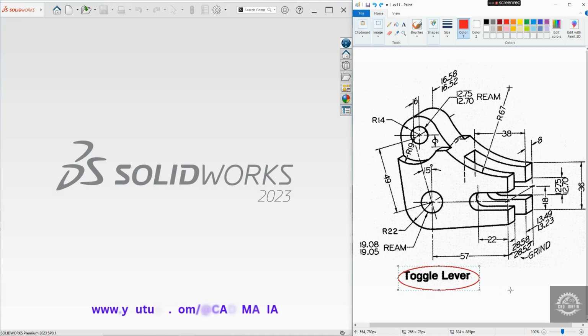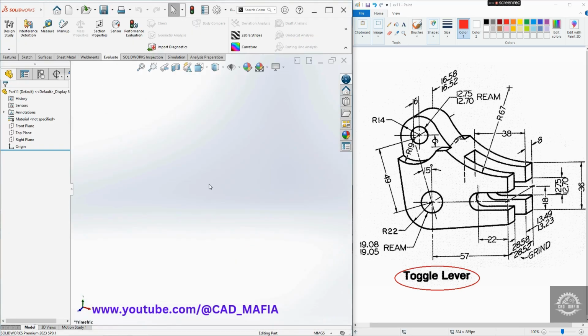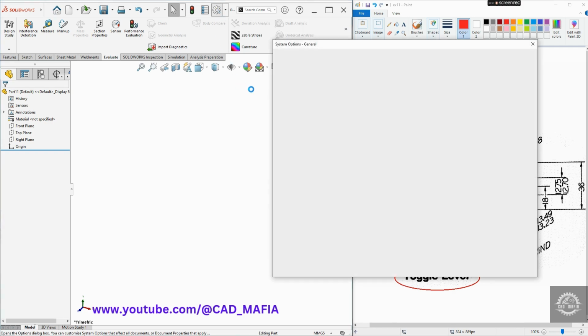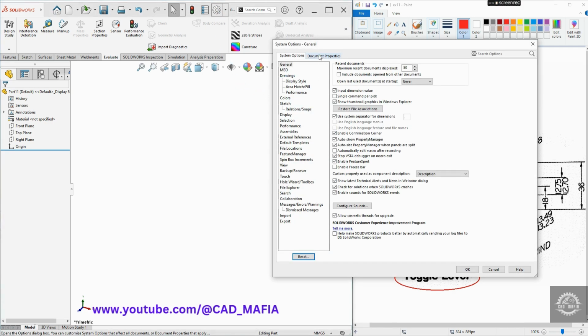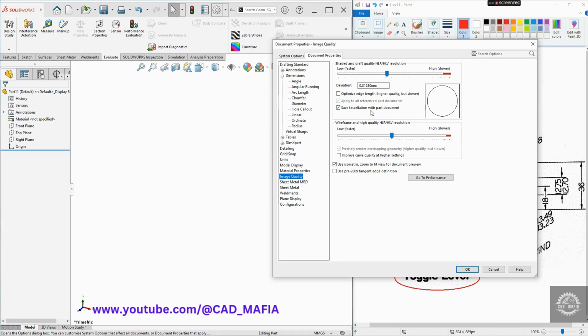Welcome to CAD MAFIA. Today we are going to learn another simple model of toggle lever in SolidWorks as shown in this picture. Let's start. Select new, click on part and select OK. We go to change appearance and click on plain white. Now go to option. Click on document properties, select image quality, drag this to high to get best image quality and click OK.